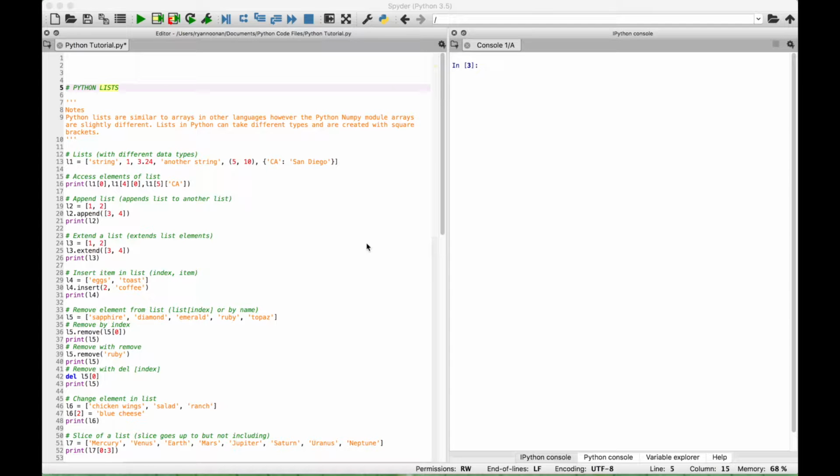A couple quick notes before we get started. Python lists are similar to arrays in other languages. However, note that the Python NumPy module arrays are slightly different than the normal Python lists. Lists in Python can take different types and are created with square brackets.